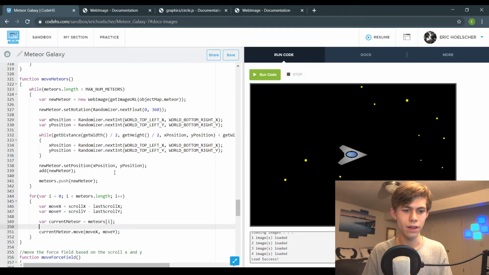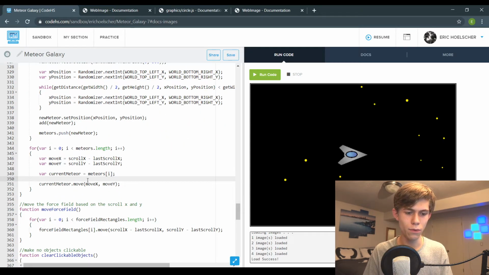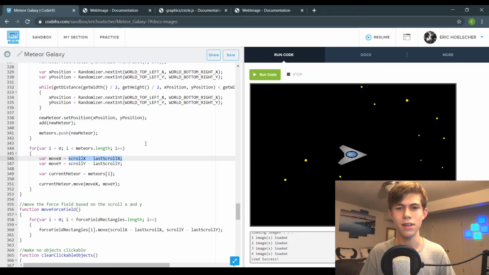So inside of the function that we were working on earlier, move meteors, we need to move the meteor in a rotated direction. So we still want to have it move around on the screen to make the ship appear like it's moving, so move with the other things that are at the same layer. So we're going to keep the scroll x minus last scroll x. We're just going to add the other distance it's going to travel in the x and y axis to that, so that it'll keep both types of movement.